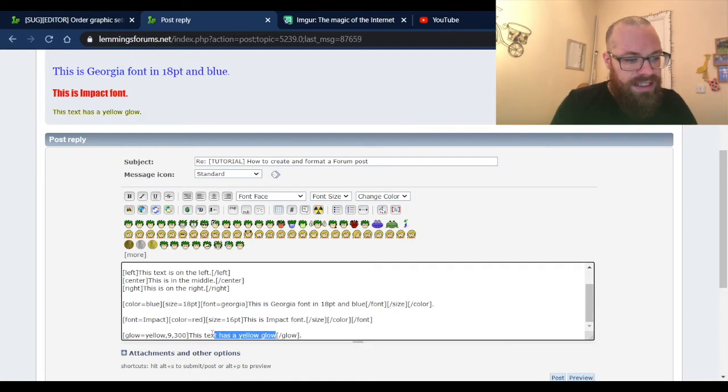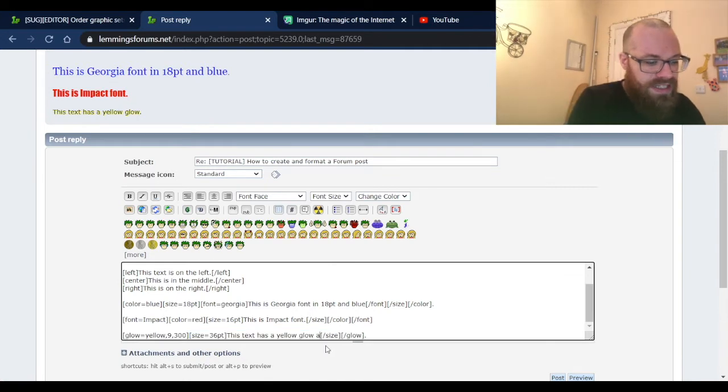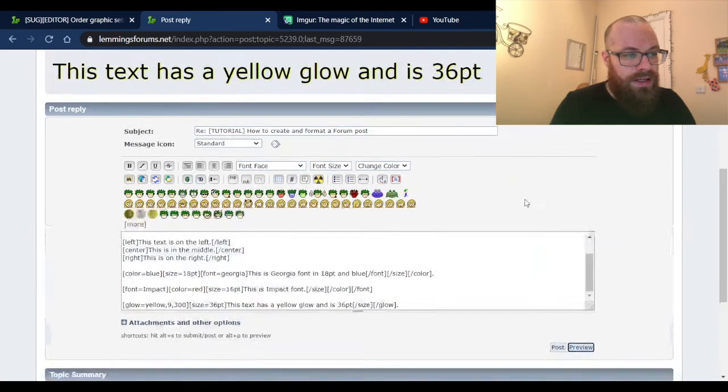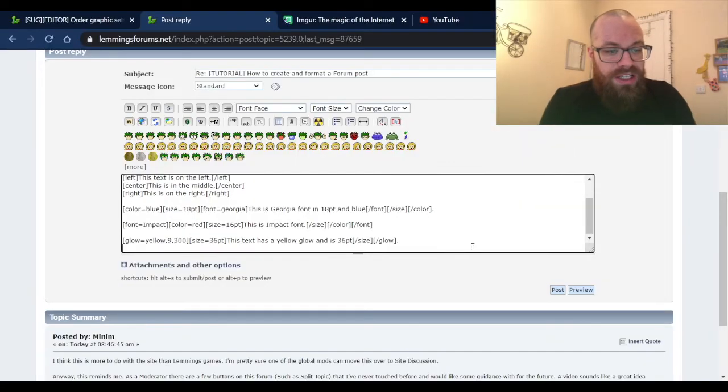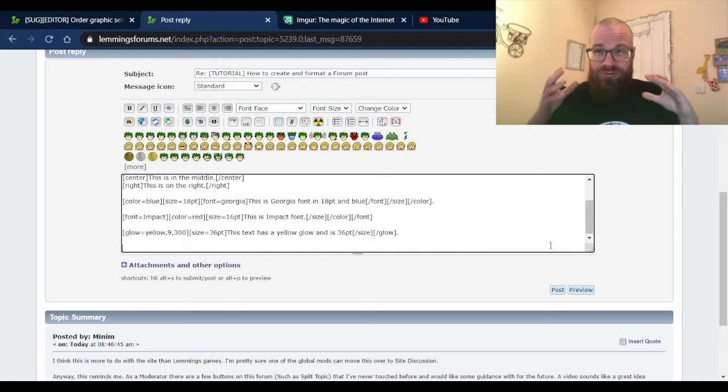We'll highlight the text and make it bigger as well, 36 point. Let's preview that. So there you go, you can see that it's got a nice yellow glow and it's 36 point. And sometimes you might want to do a scroller text if you want to really bring attention to something important in a message. People usually use it to advertise certain things, or just have a rolling text at the bottom of a post or whatever. You can use the marquee.